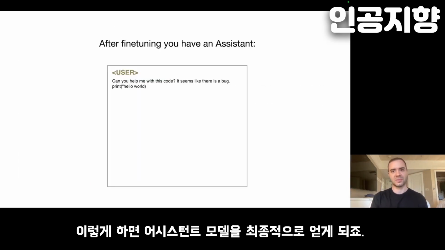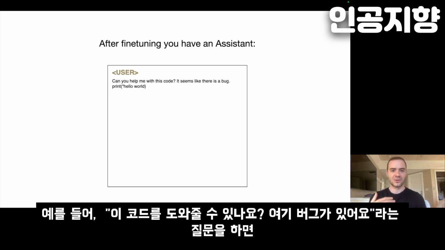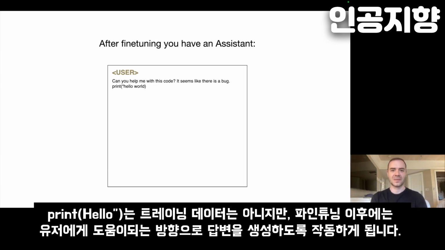Once you do this, you obtain what we call an assistant model. This assistant model now subscribes to the form of its new training documents. For example, if you give it a question like, can you help me with this code? It seems like there's a bug, print hello world. Even though this question specifically was not part of the training set, the model, after its fine-tuning, understands that it should answer in the style of a helpful assistant to these kinds of questions.